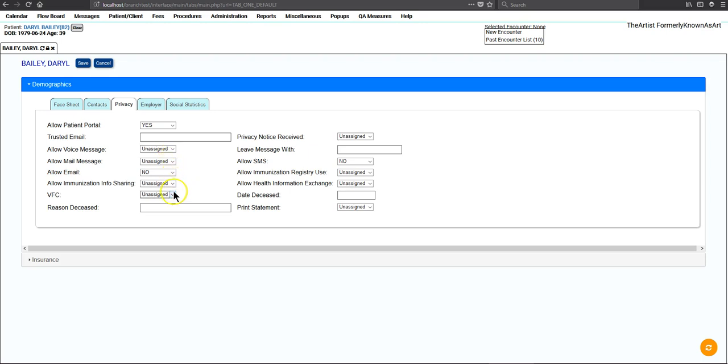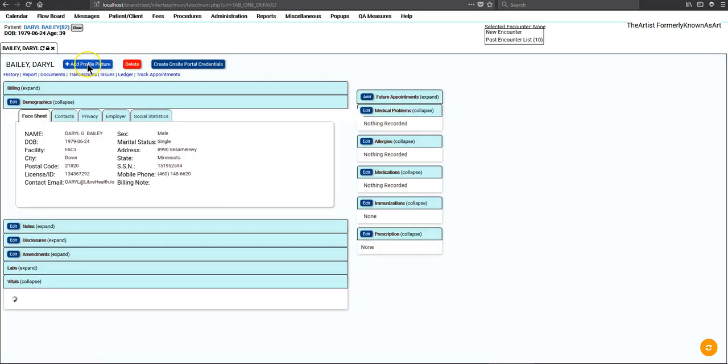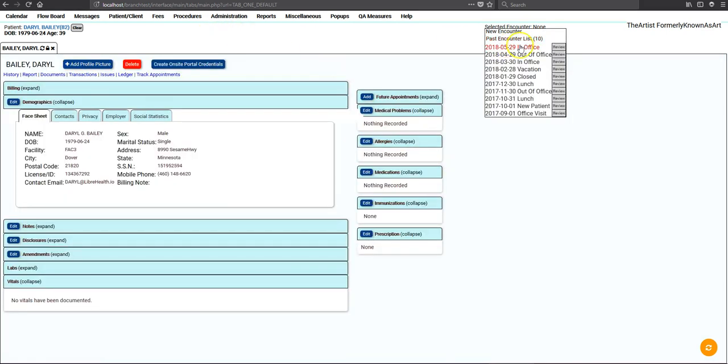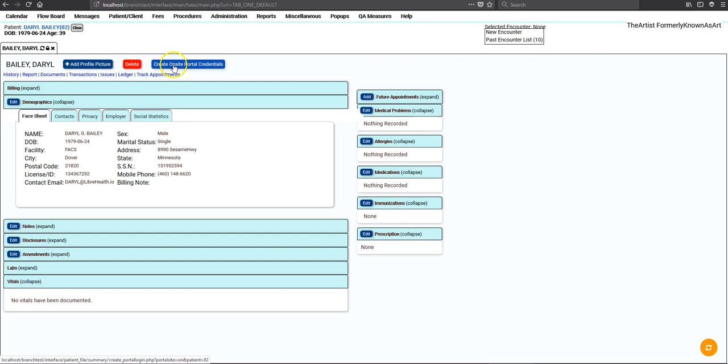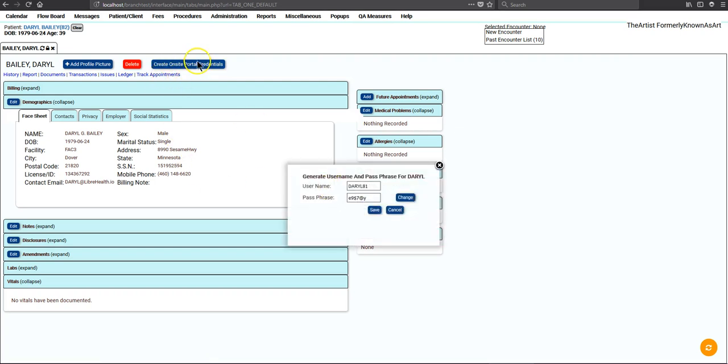I am not going to allow email. I know there are portal related features there. I am going to say that the privacy notice has been made. We're not covering HIE or any of that other stuff, so minimal. Okay, should be ready to go, except for the fact that I need to create the on-site portal credentials.